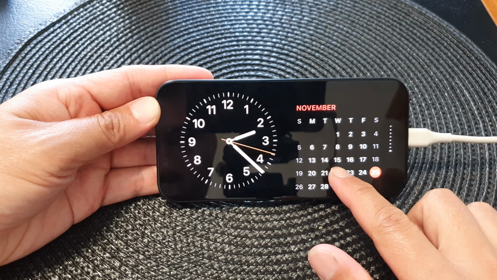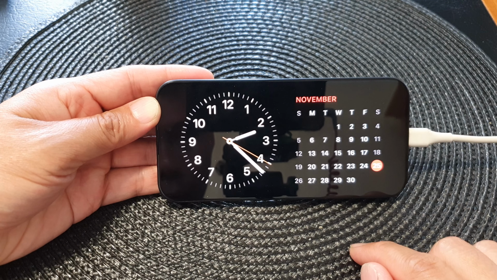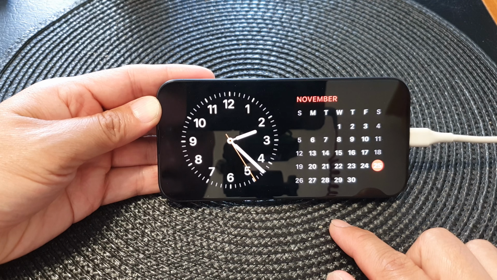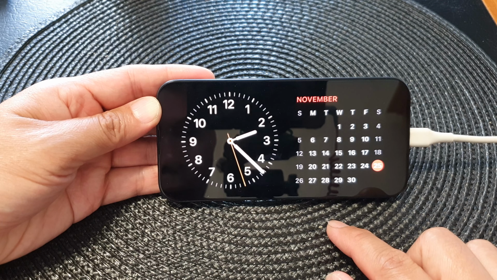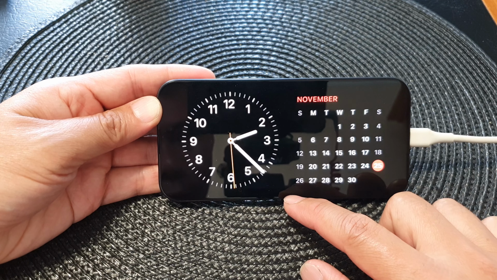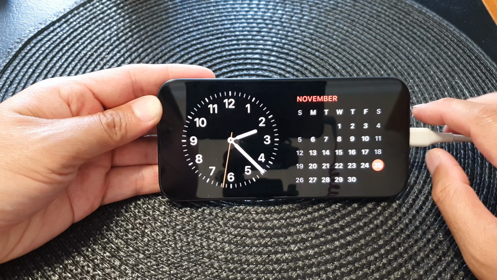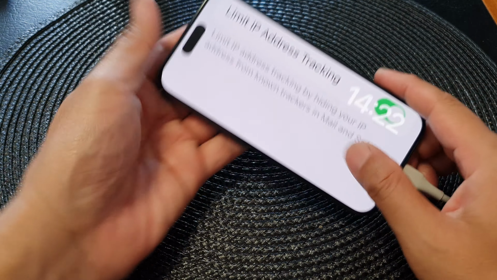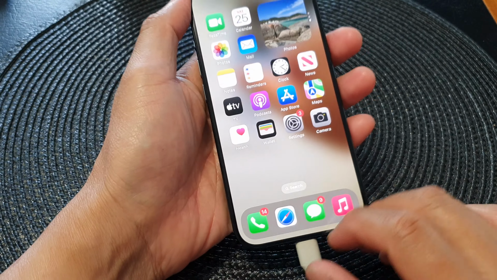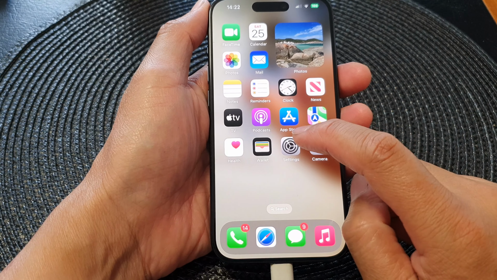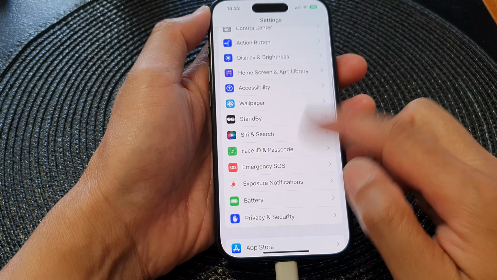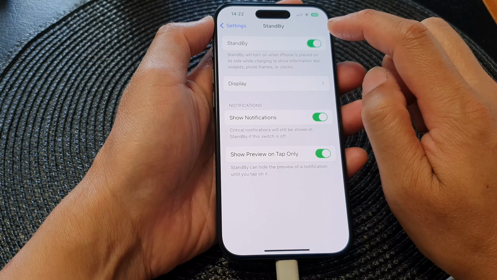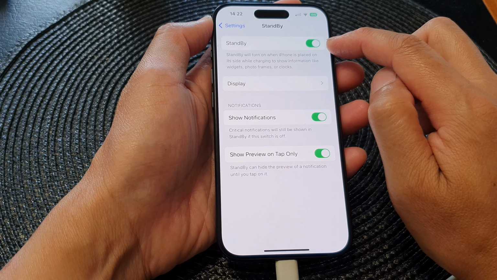Hey guys, in this video, we're going to take a look at how you can switch between standby screens on the iPhone 15 series. Now, if you haven't turned on the standby feature yet, you need to go into settings to do so. So from your home screen, go into settings. In settings, scroll down, then tap on standby and tap on the standby toggle button to switch it on.